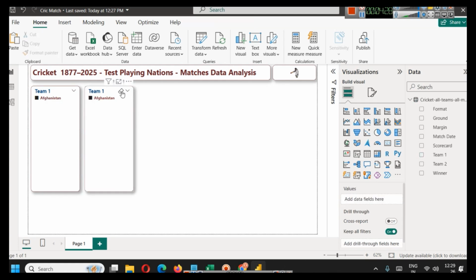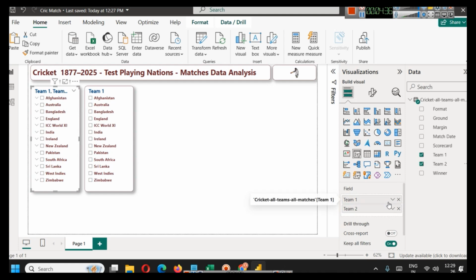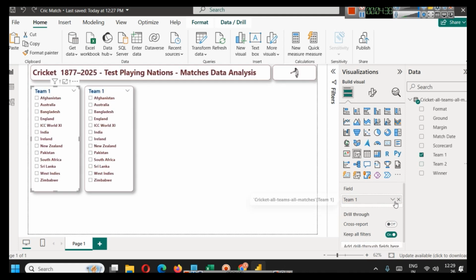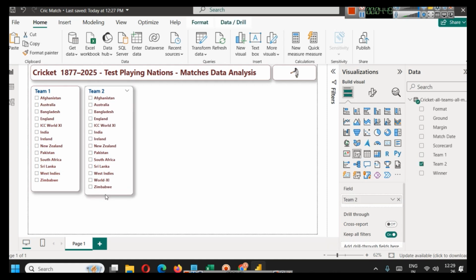So let's create another filter. Let's clear all of them, and we will select team 2. So we will select team 2 here, not here. Just remove, and team 2. So now we have team 1 versus team 2. So in team 2 actually we have one more value. We have world 11 here.